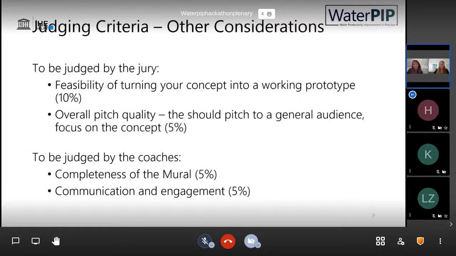Those are the things that need to be included in the pitch, but there are also things that the teams will also be judged on. For 10% of the score, they need to consider how feasible the concept is to be turned into a working prototype. So this is something that the jury members will use their own professional judgment and be able to make a decision on. And then after that, we also look at the overall pitch quality. So is it to a general audience, and does it focus on the concept at hand? So that is worth 5%.